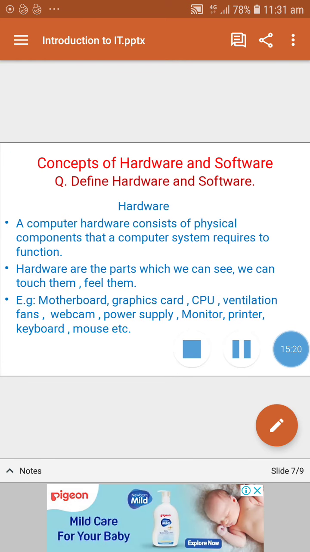Now next concept is concepts of hardware and software. Define hardware and software. A question comes on this topic. Now first point is hardware. A computer hardware consists of physical components that a computer system requires to function. Computer hardware means physical components that a computer system requires to function.